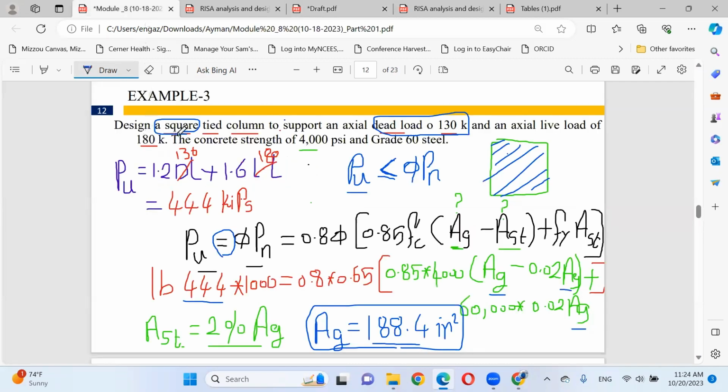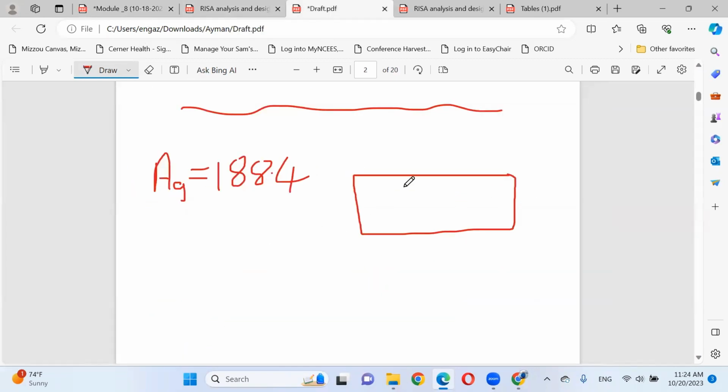Because the problem says it's a square, this is the reason why I converted this one to square dimension. But if it's a rectangle, I have to assume one side. For example, I'm going to assume 14 inch or 12 inch or 10 inch. The minimum is 10 inch. We can assume 8, but I prefer 10 inch. The minimum dimension of your column is 10 inch. Probably we can assume 8, but I prefer 10 inch. So I'm going to assume it's 14.